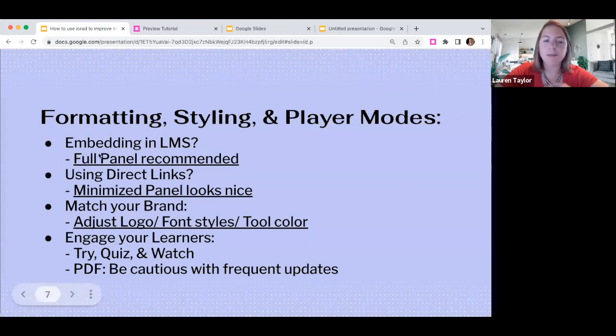And then as far as the PDF goes, the PDF option is great. However, the thing to be cautious of is if you are using it for software that frequently changes, iorad, of course, is not going to jump into anyone's computer and swap out their PDF versions. So just beware of that. If you are having people download the PDF, you would need to update them or let them know there's an update out there. Otherwise, they're going to have an old version of the PDF.